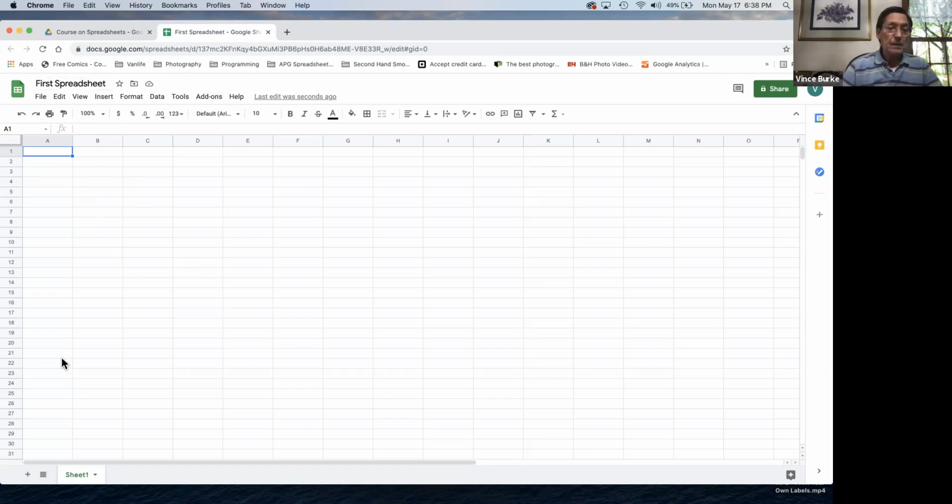So like I said, we're just looking at one sheet. You can add sheets. There's a little plus sign here. The next sheet that you add will be called Sheet2, and if you add another one, it would be Sheet3. But you can name these also. You don't have to stick with Sheet1, 2, or 3.